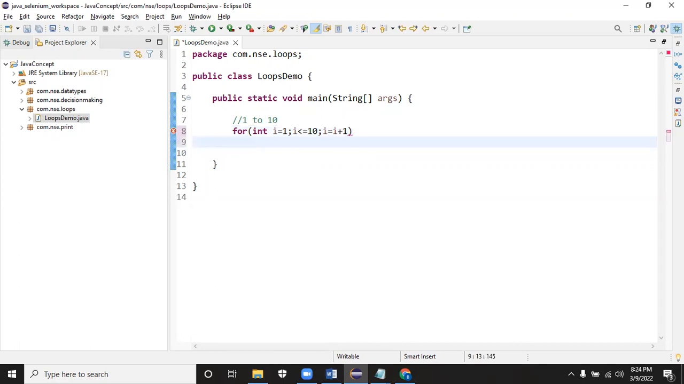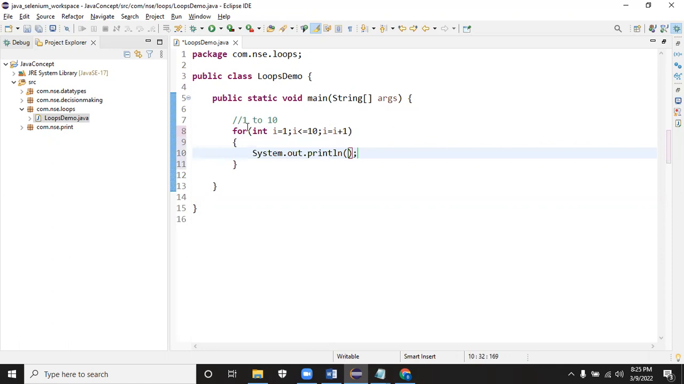If you start writing it, only the first statement will be included in the for loop, same like the if condition. Let me use parentheses. System.out.println. I wanted to print the values 1, 2, 3, 4. So the values are stored inside the variable i. So I have to give the variable name i.